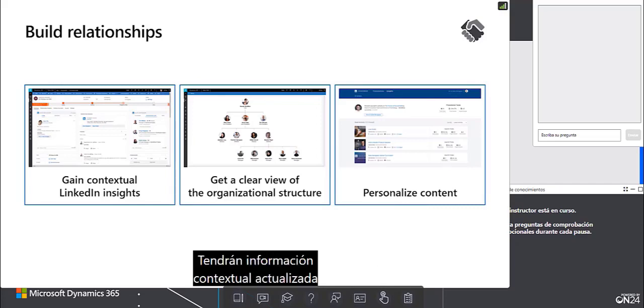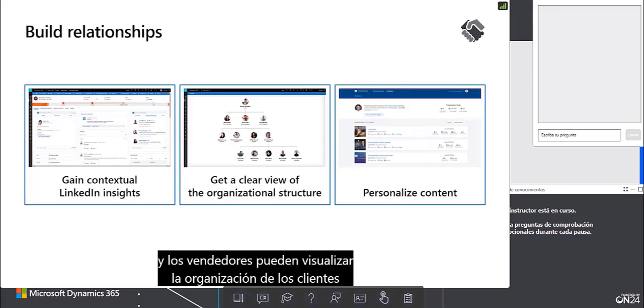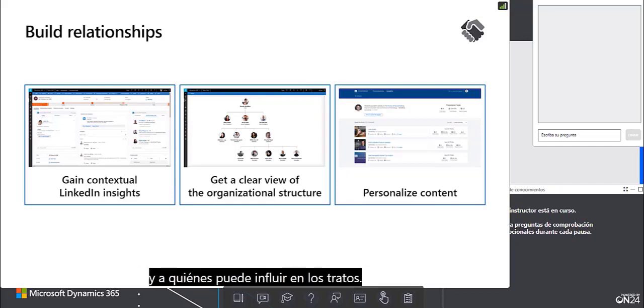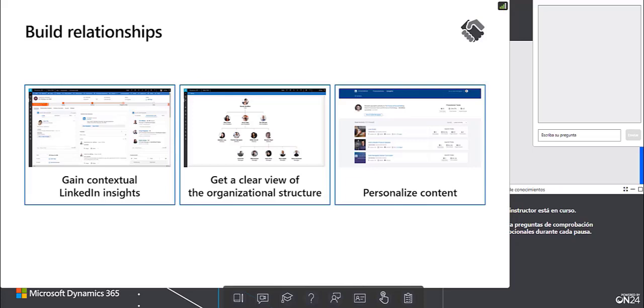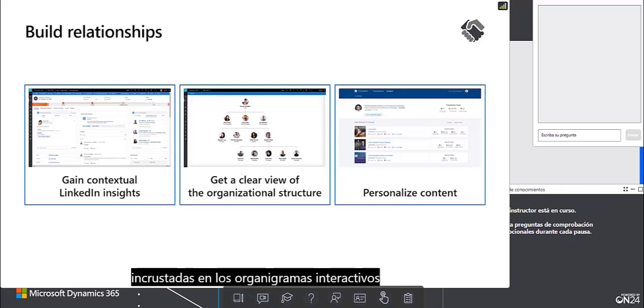They'll have up-to-date contextual insights, and sellers can quickly understand the buying organization and then their actual buyers. There's new live org charts, and sellers can visualize the customer's organization and get clarity on the relationships among contacts using these interactive org charts to help identify contacts and then who can influence the deals. LinkedIn member photos and the Sales Navigator profile cards embedded into the interactive org charts provide a richer view of the customer's organization.